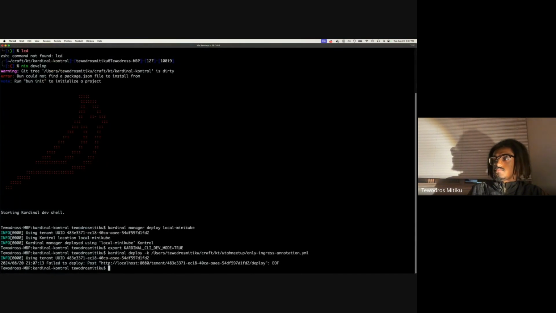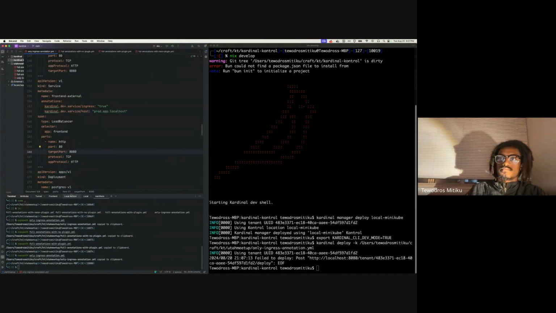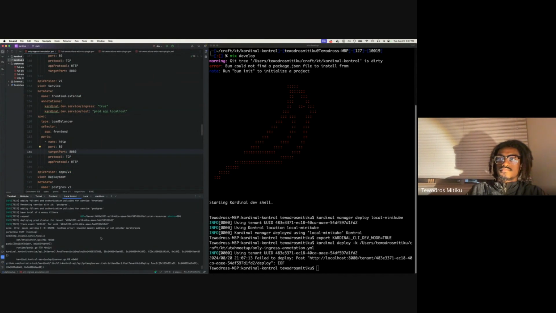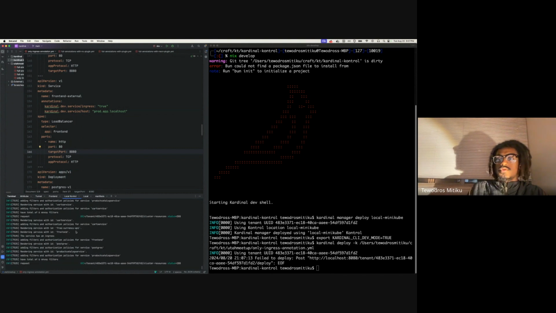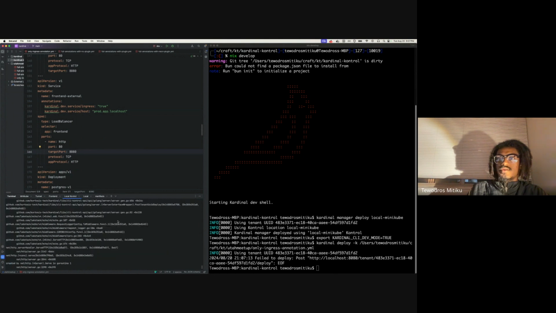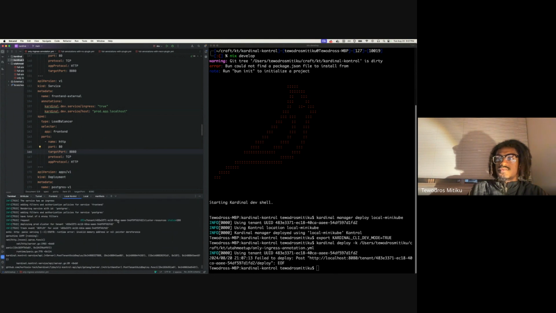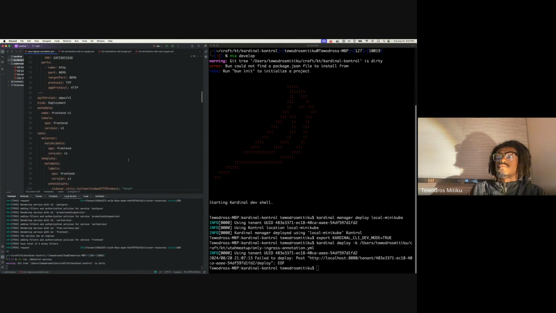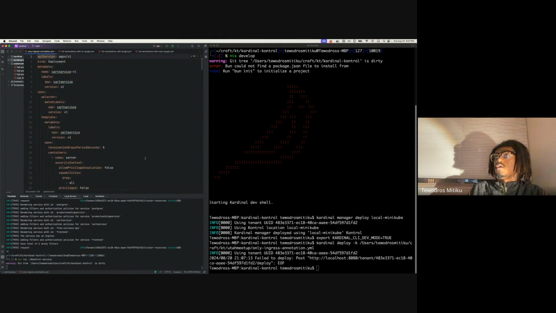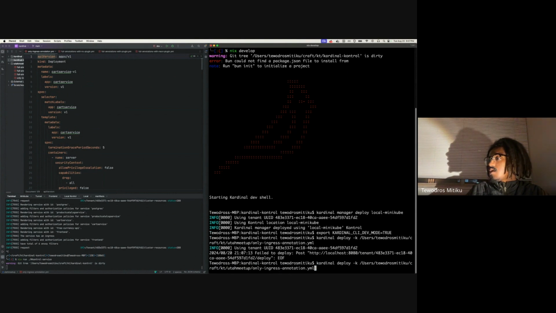Oop. Let's see. And here's where live demos are not the best. Let's try this one more time. I'm going to restart my control service, and then I'm going to make sure that this is the correct command.